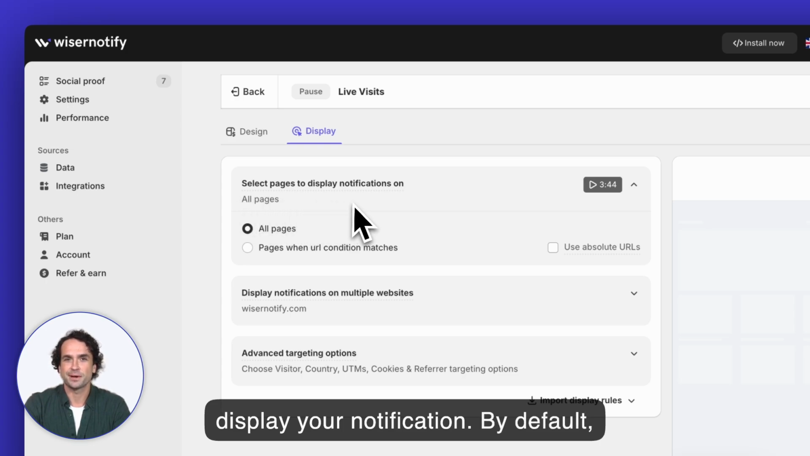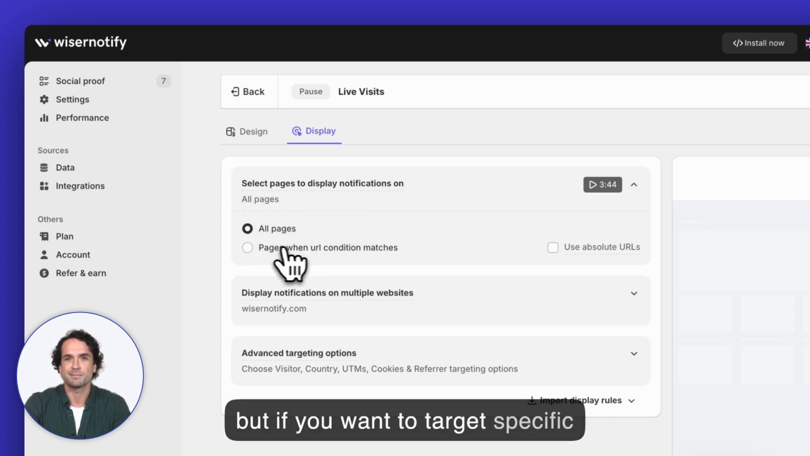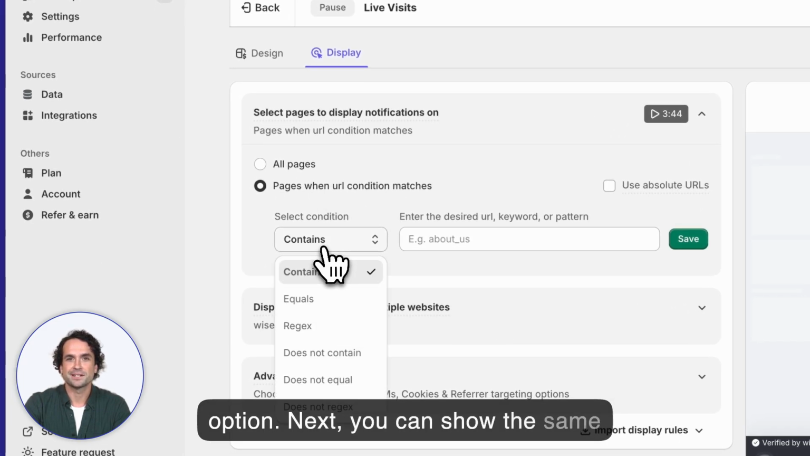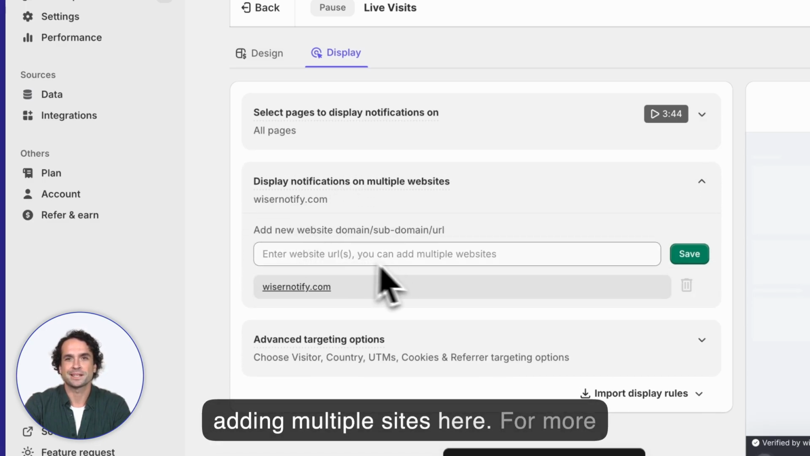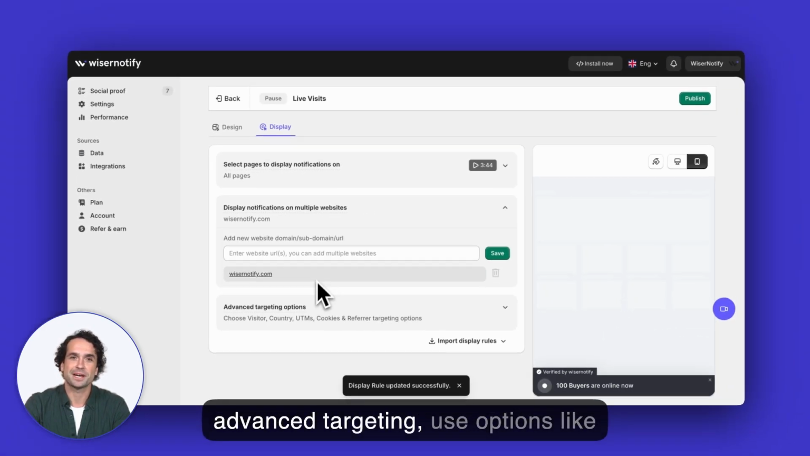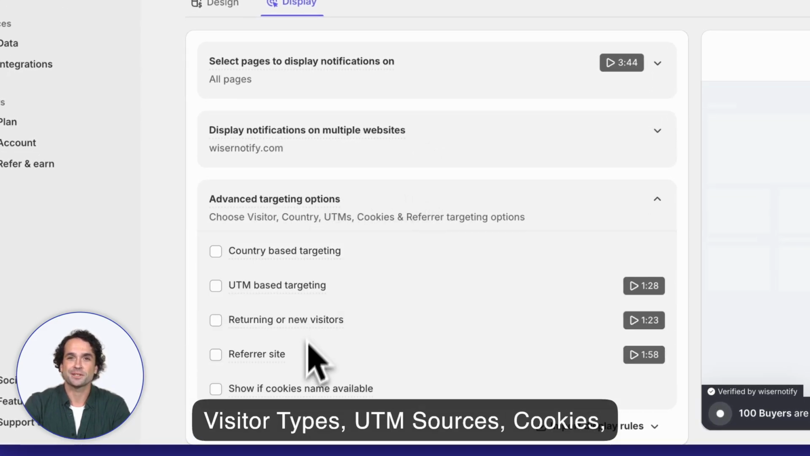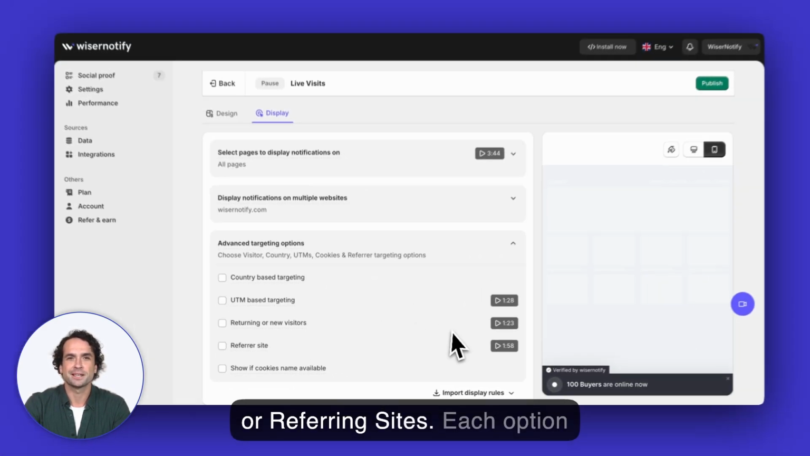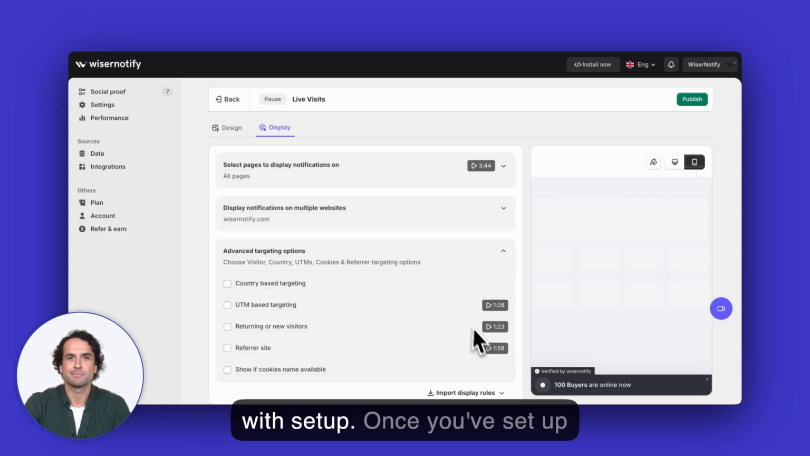By default, notifications will appear on all pages, but if you want to target specific pages, select this URL condition option. Next, you can show the same notification on multiple websites by adding multiple sites here. For more advanced targeting, use options like visitor types, UTM sources, cookies, or referring sites. Each option includes a quick video tutorial to help with setup.